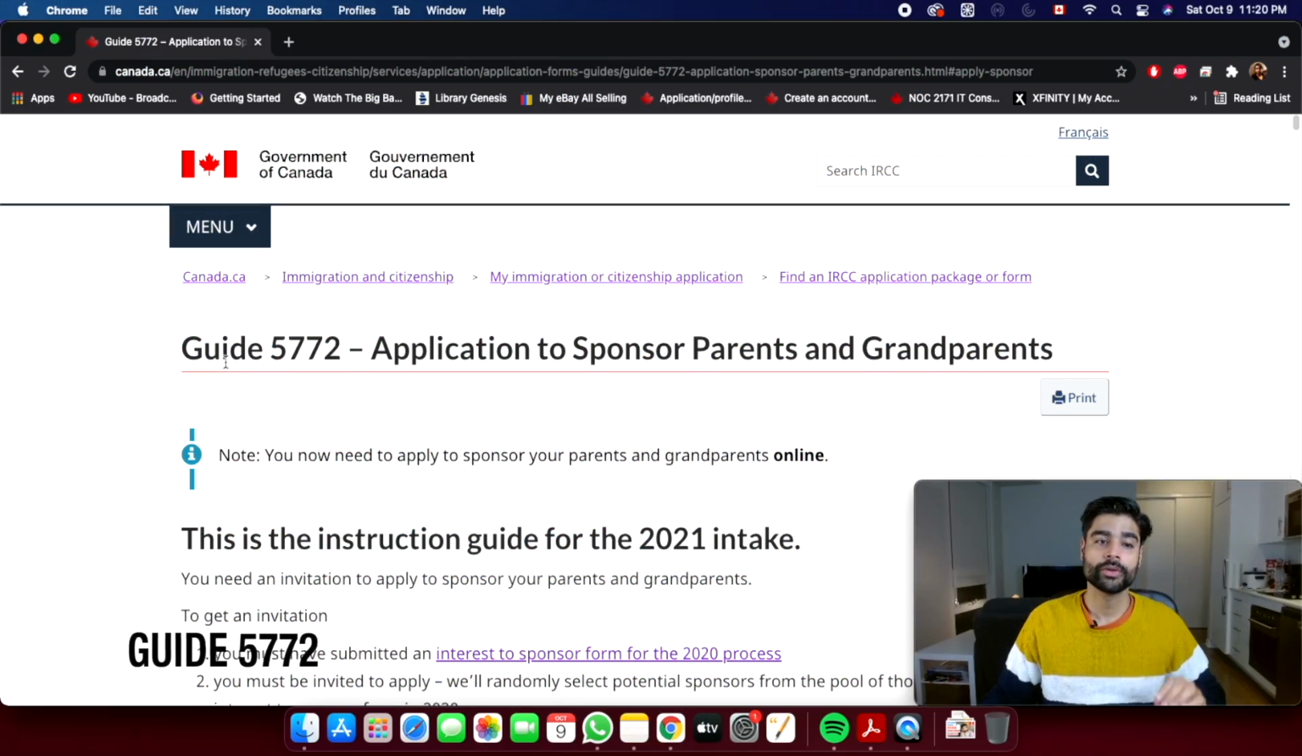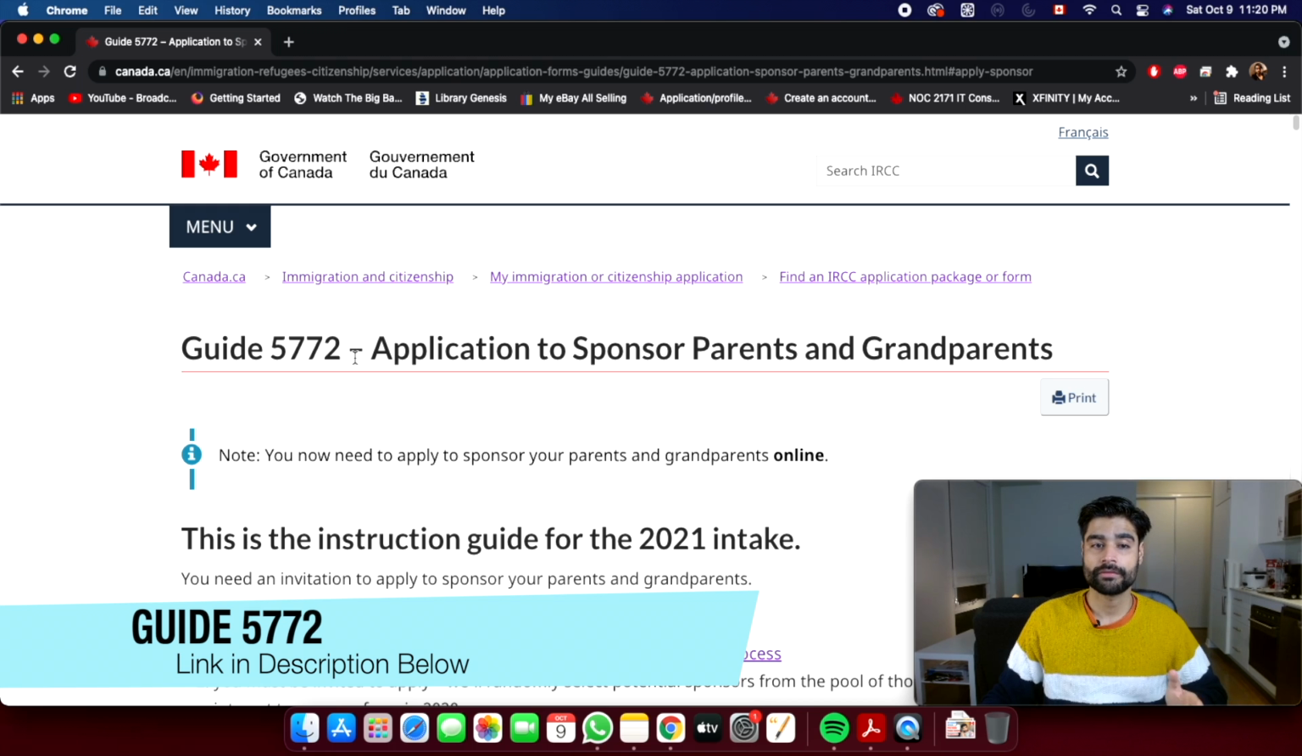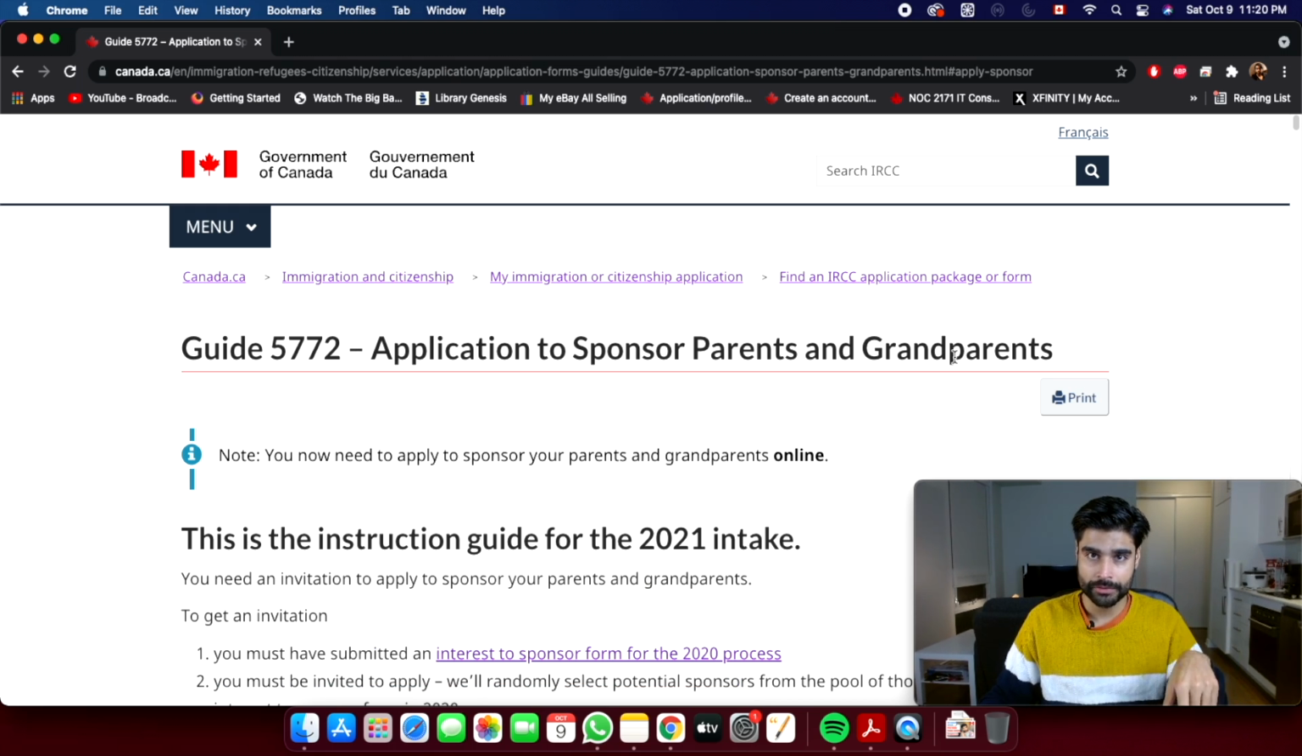Okay, first step, you get to this page, Guide 5772, Application to Sponsor Parents and Grandparents. It's linked in the description below, so click and follow along. So the first thing you see when you get to this page is this note. You now need to apply for parents and grandparents online. So the online portal went live July 2021. It's fairly recent, so a lot of people don't know about it.